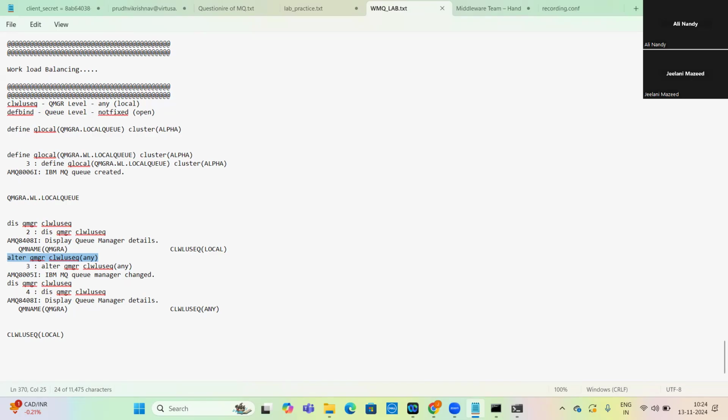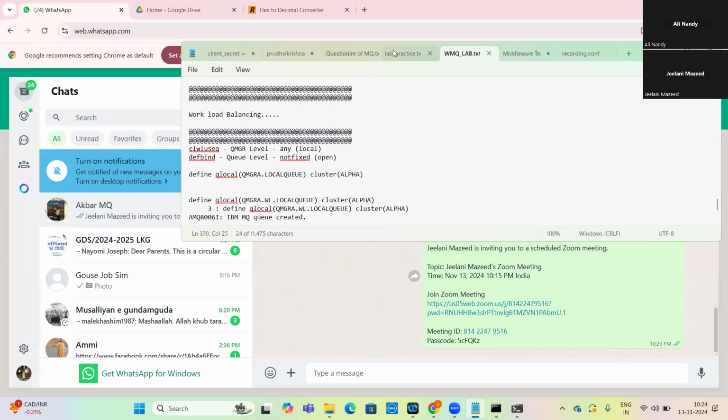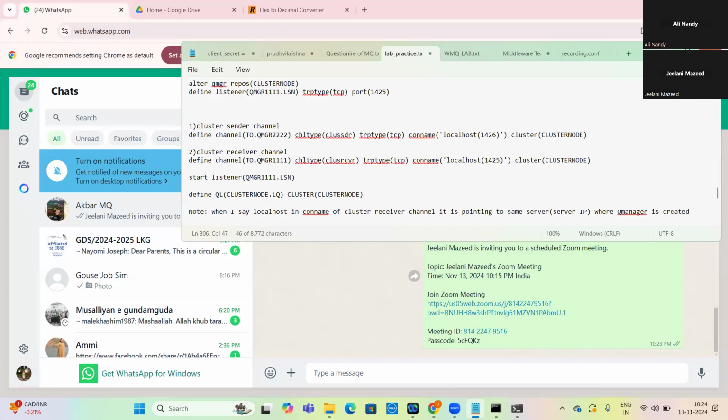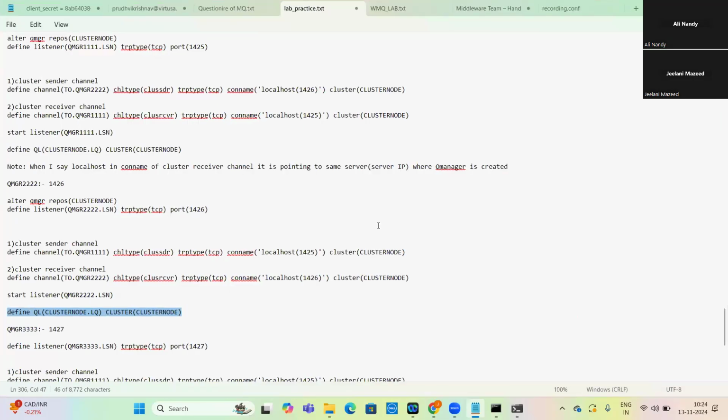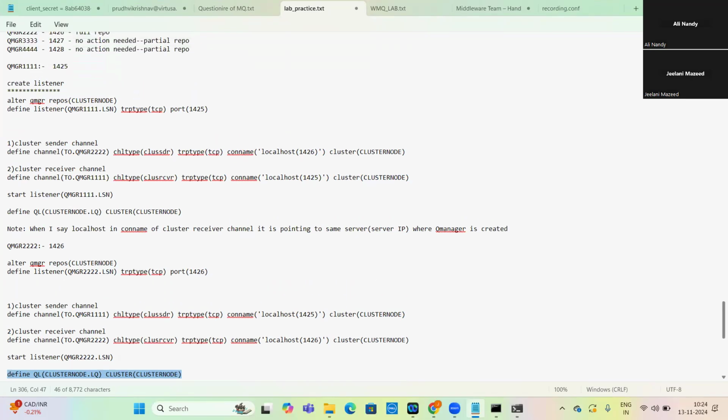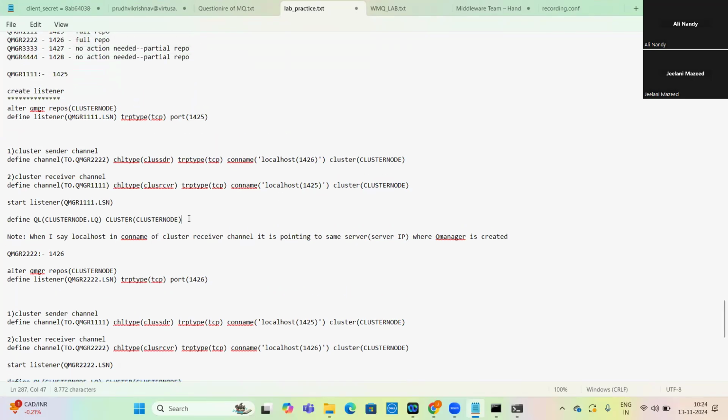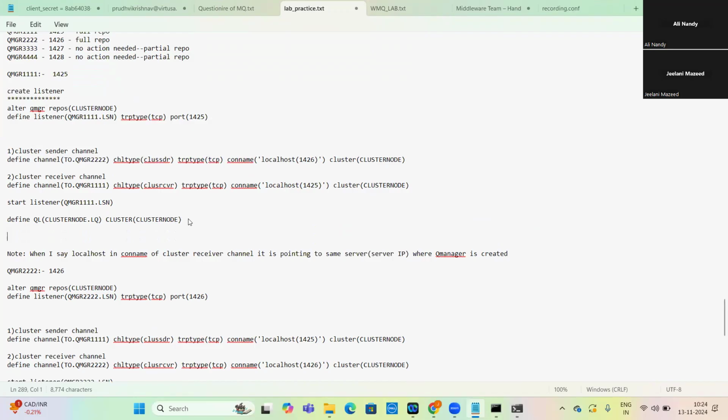What you are doing is, when you have ANY, it can distribute the traffic across the queue managers. If it is LOCAL, it will go to that queue manager only.